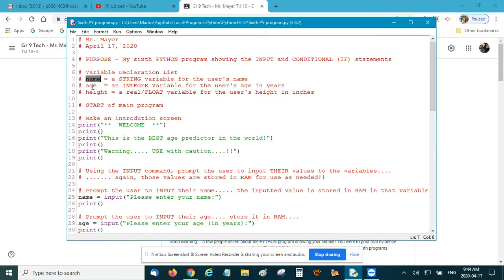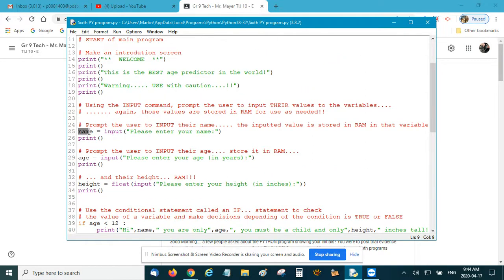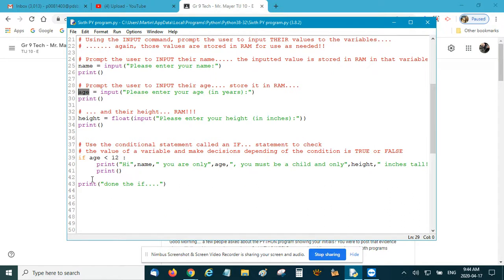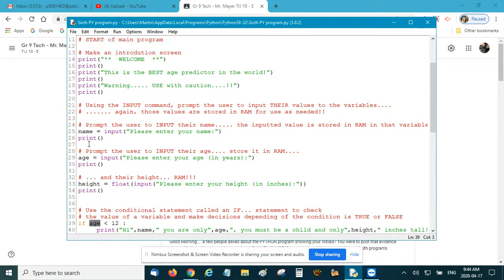We've said that name is going to be a string and age is going to be an integer and height is going to be this. We input the values, but the truth is Python's very loosey-goosey about what that variable type really is. And the error came right here in line 39. 12 is an integer. Age, because we didn't really say anything, the default in Python is to make age a string. Yes, we entered a number, but Python doesn't know whether it's a string or a number. It doesn't really know that.